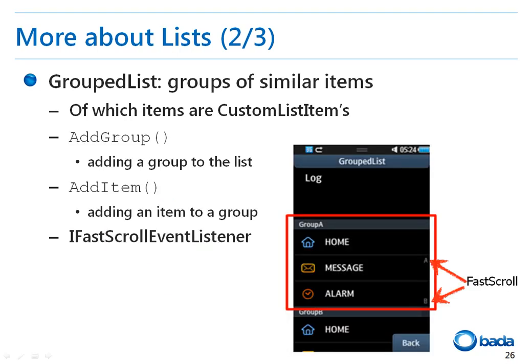A grouped list is also a list containing custom list items. The feature of this list is that several items form a group. As you can see in this figure, the items are bound to Group A or Group B. Therefore, this class supports two functions that are not supported by other lists. These functions are addGroup and addItem. The addGroup function adds a group, and the addItem function adds an item to a group.